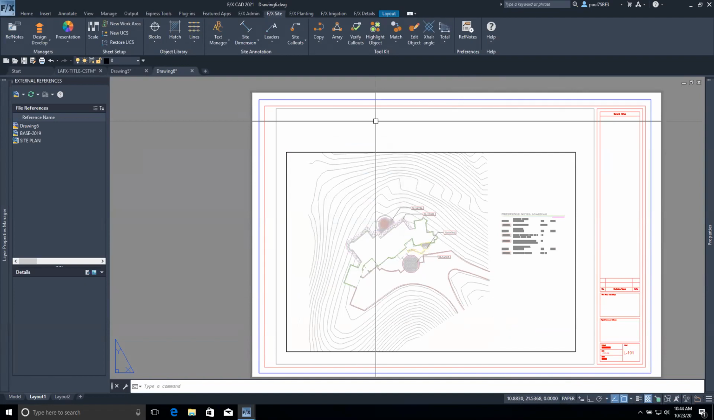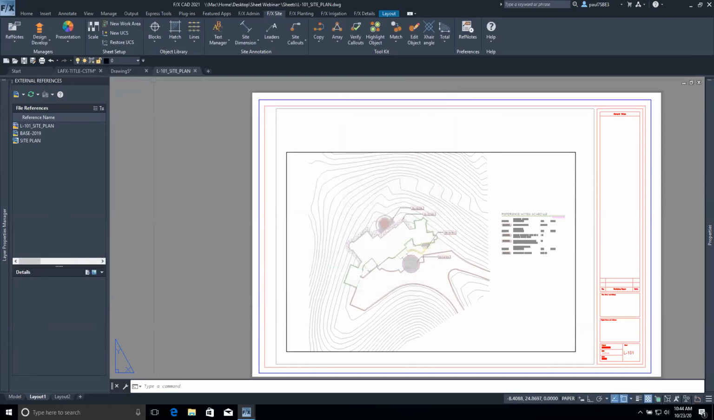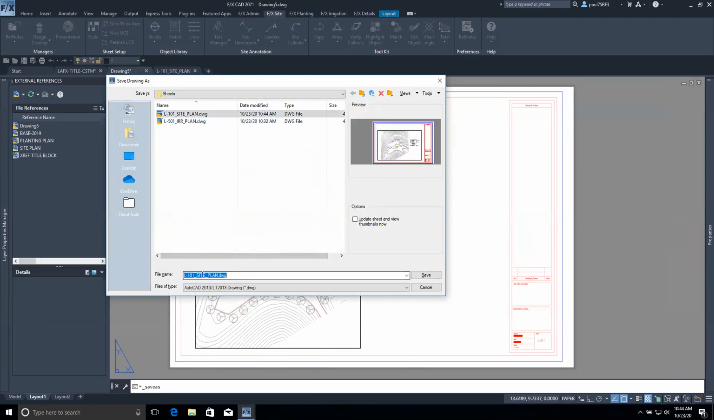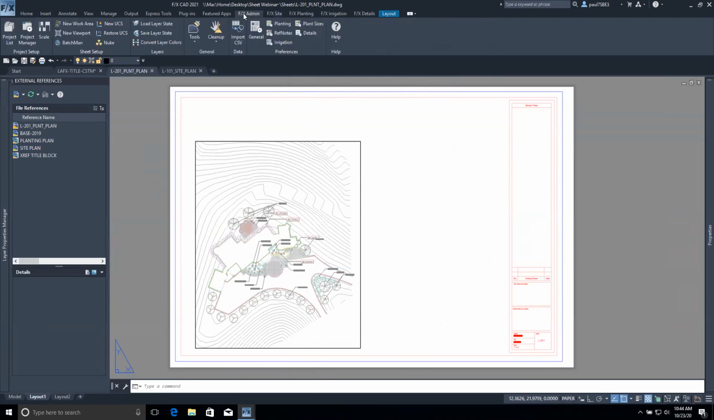Okay, so I'm going to save this file and my planting file. So this is L-101 underscore, I'm doing site plan, that. And I'm going to save my planting plan as well. PLNT for plant, change the number appropriately. And I have not set this up as sheets in my sheet index yet. So let's go ahead and do that.